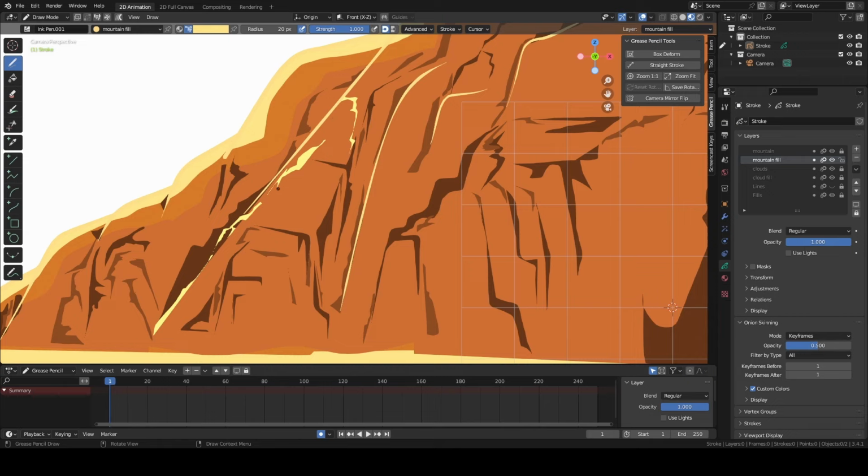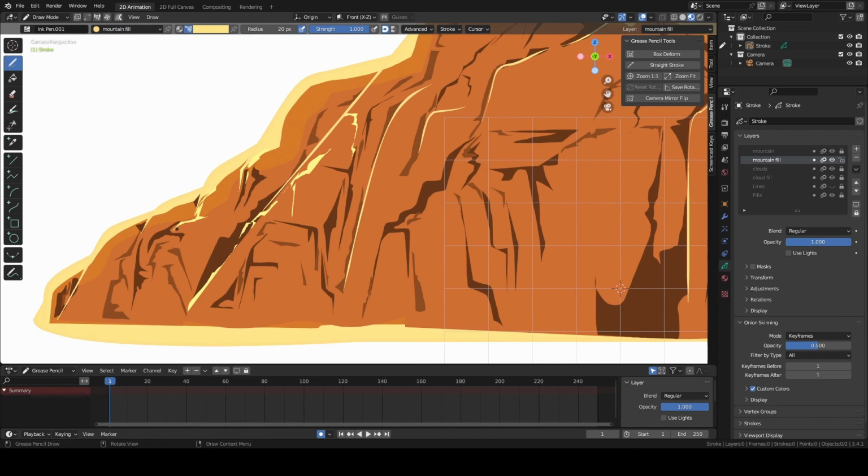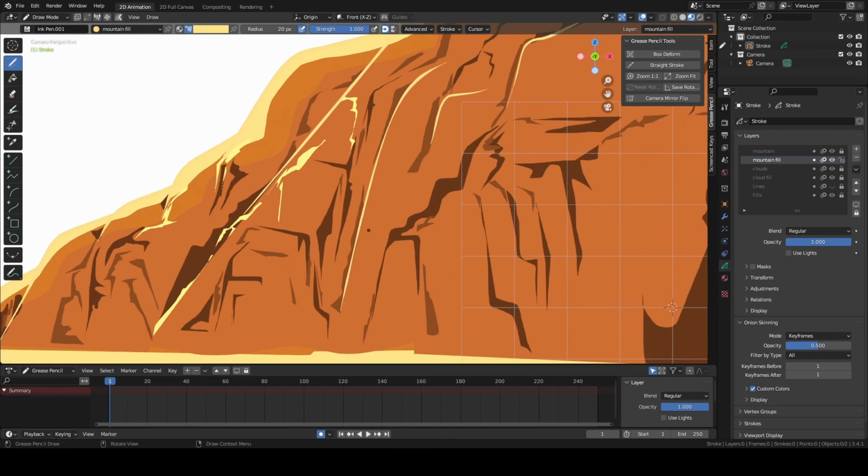The separation between mountain ranges can be achieved by using the Sculpt Mode's Smooth tool. In the Draw mode, you can add highlights using Vertex Color Paint. This showcases the potential of vertex painting in grease pencil.